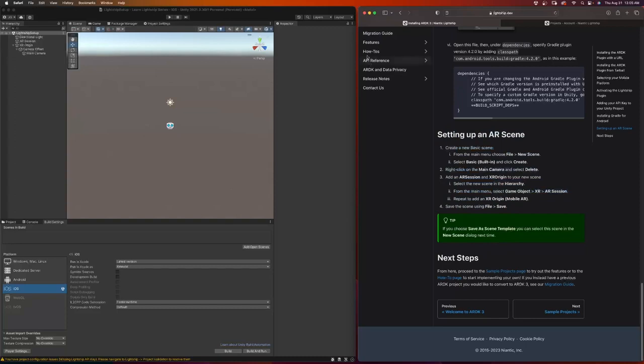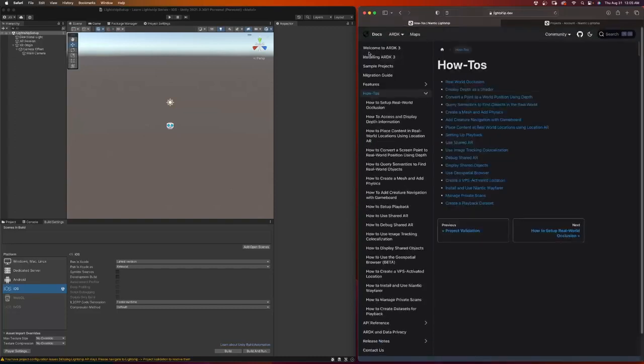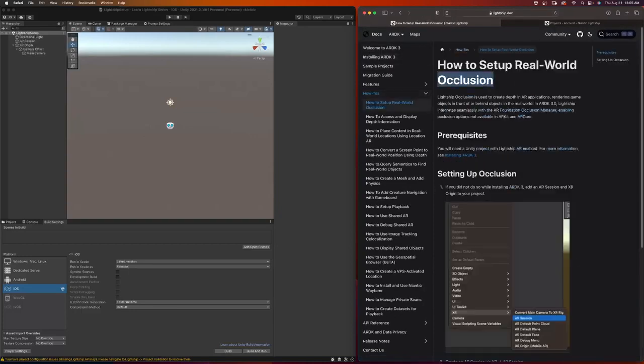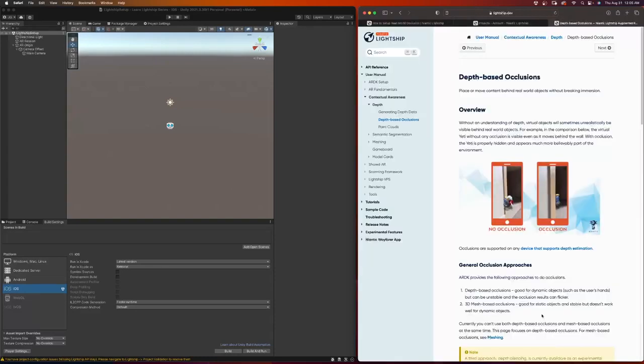So let's go to the simple how-to section. And these are a bunch of different things that you can use on your own. Let's do real-world occlusion. Now, what is occlusion? Occlusion allows AR to look like it exists in the real world. Niantic handles all of this for you in a very easy method by simply adding a certain component to the main camera. Here is Niantic's documentation.